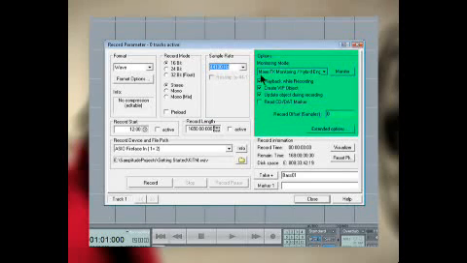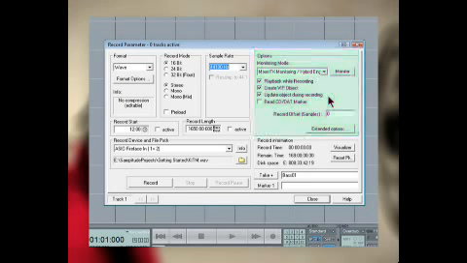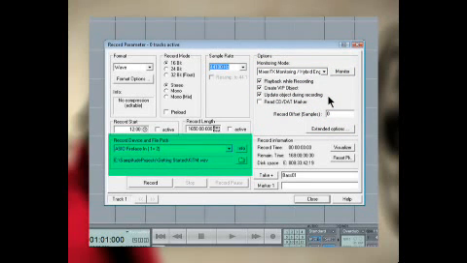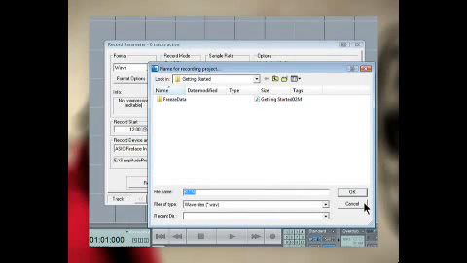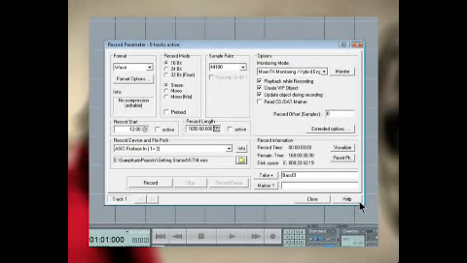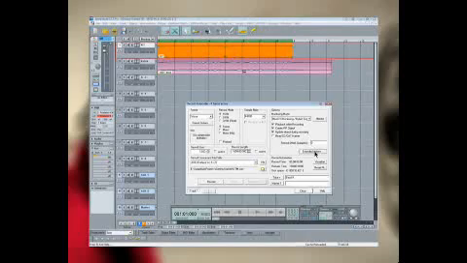Playback while recording, create VIP object, and update object while recording should all be checked, or you won't see or hear anything when recording. You can set the record path and file name by clicking on the folder icon. Also, specify a name for the takes, bass in my case. The extended options are worth checking out as well.